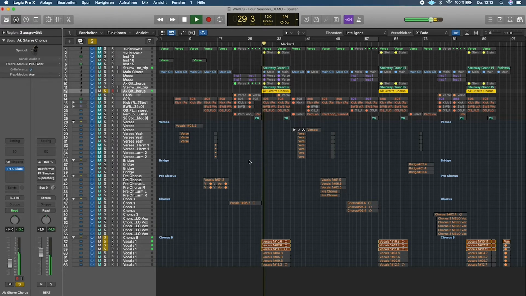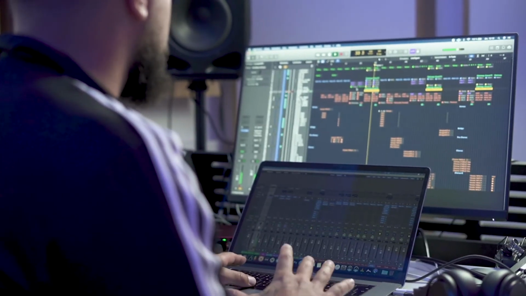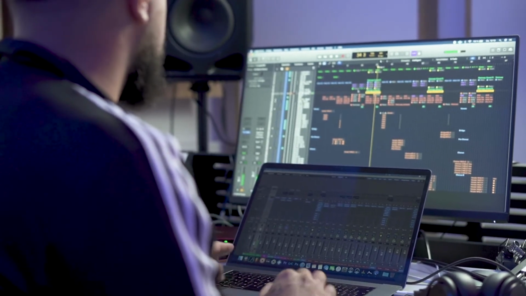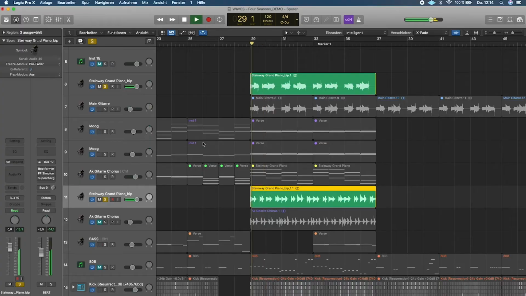So to support our first guitar, I doubled up my progression and filled it up with a kind of faster guitar on top, and it sounds like that.